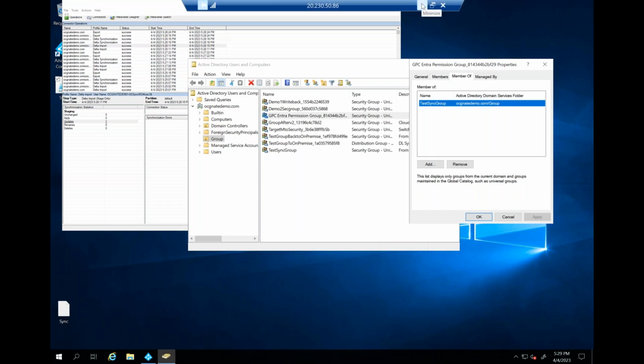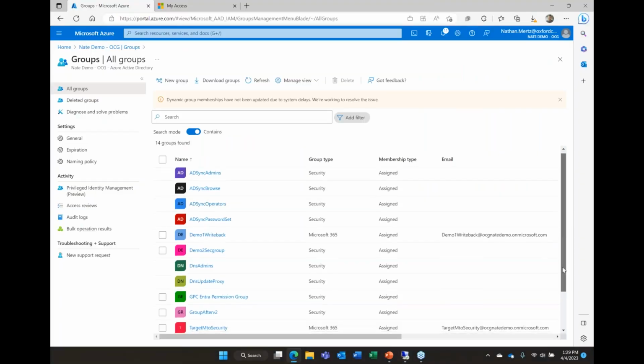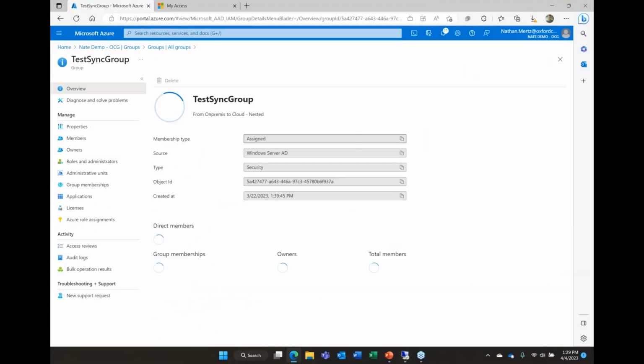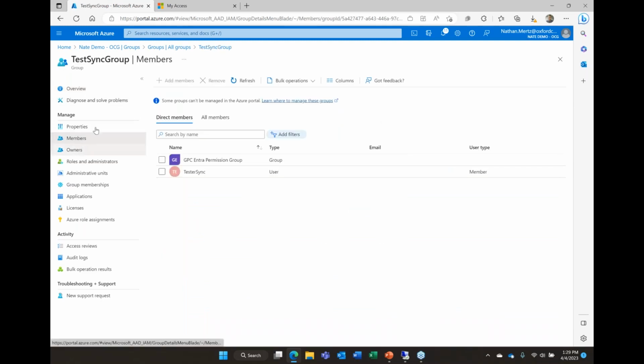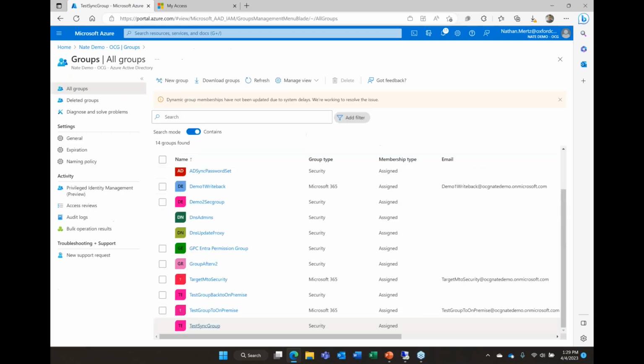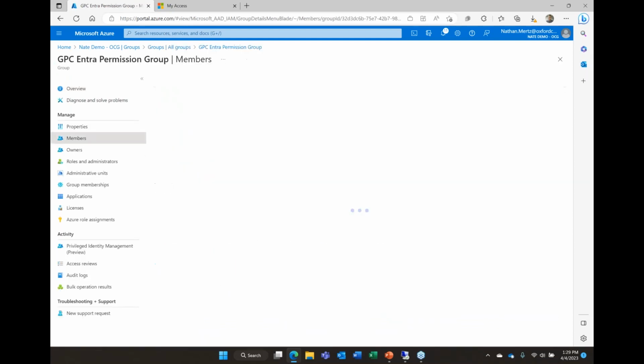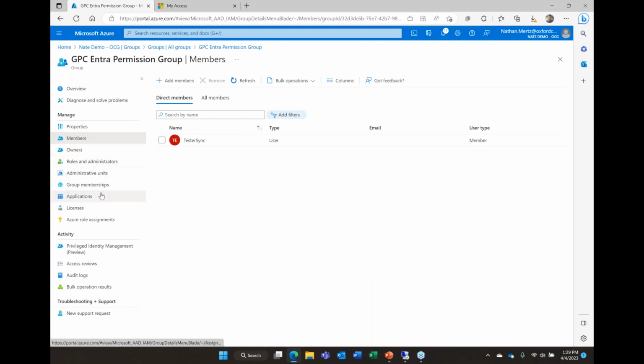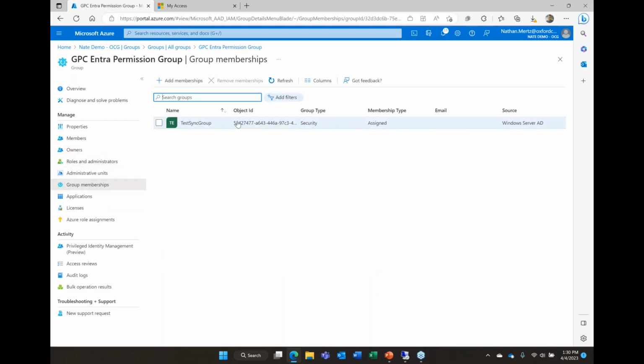Same thing goes for when I look at this in Azure AD. I can look up the test sync group and I can see the different members. So it has a nested group of the GPC Entra permission group, which is a cloud-only security group. If I go back one, look at my GPC Entra permissions group, I can see that I am a part of the test sync group.